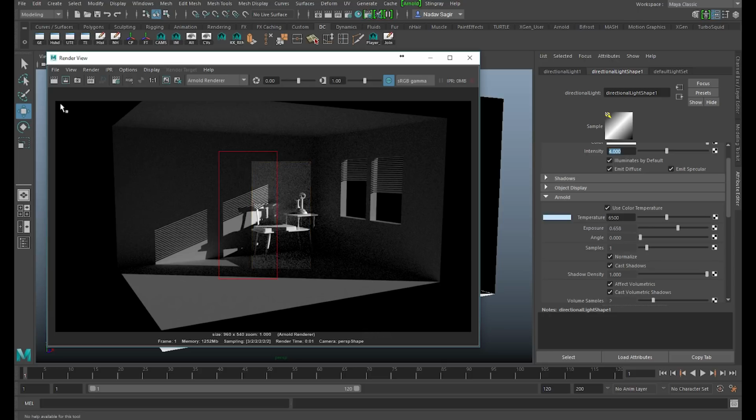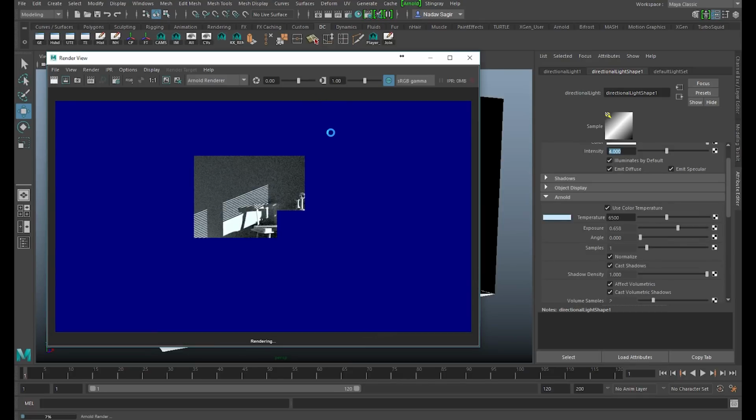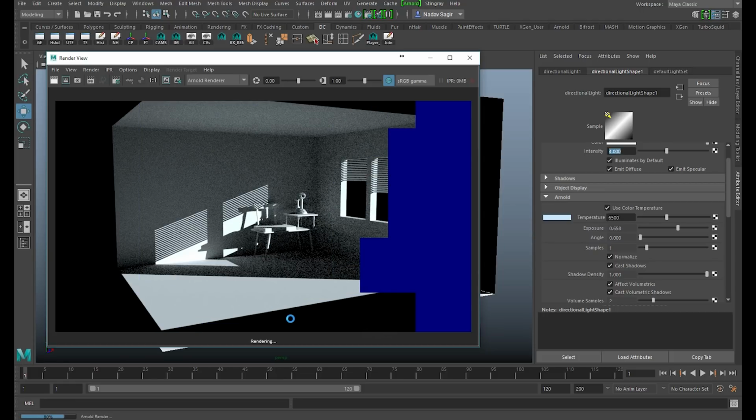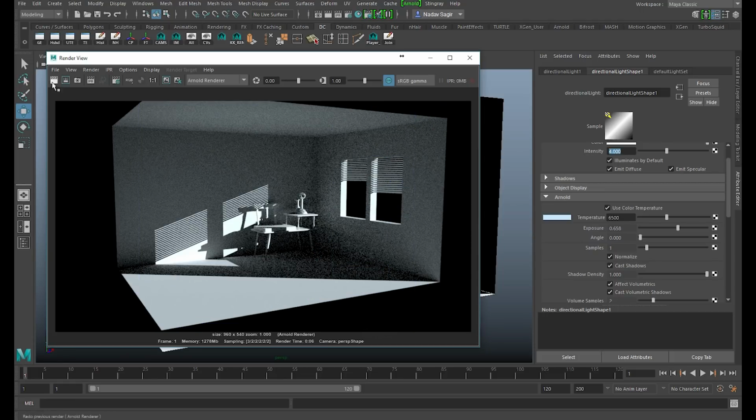I'll first do a test render, a small one. I can always use the IPR as well. Now the render does look noisy, which we don't mind. This is about increasing the sampling, which we'll deal with later.